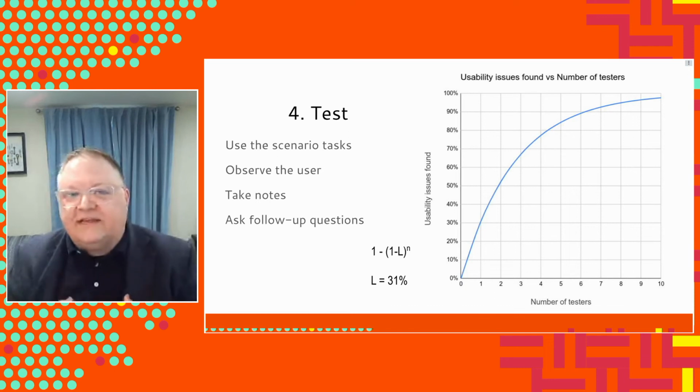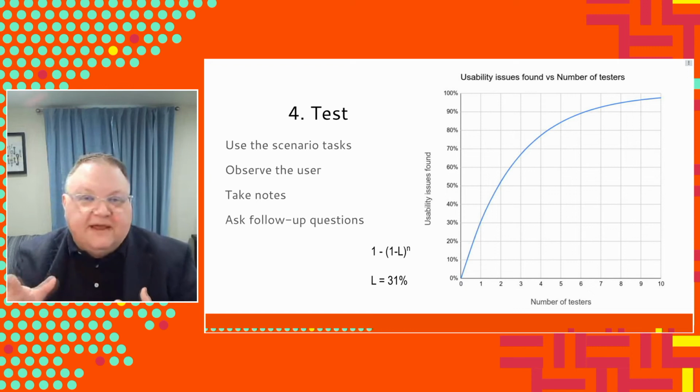So let's talk about doing the test. How many people do you need to be in your test? And the answer is 5, right? There's some math behind this. But basically, there's some experimental evidence that suggests that one tester can find about 31% of the usability issues on any product.